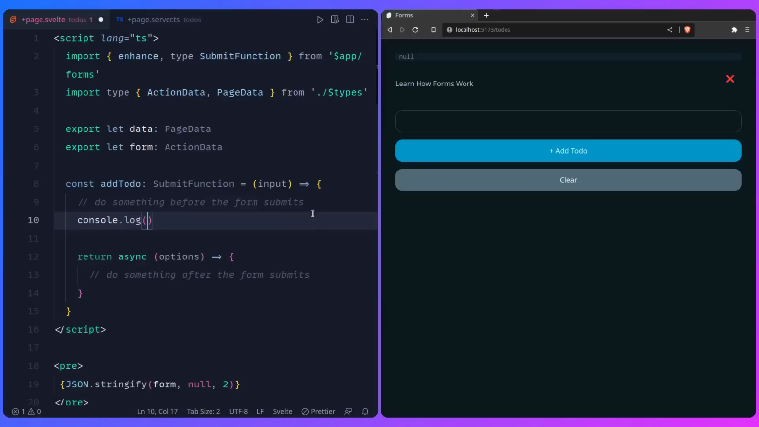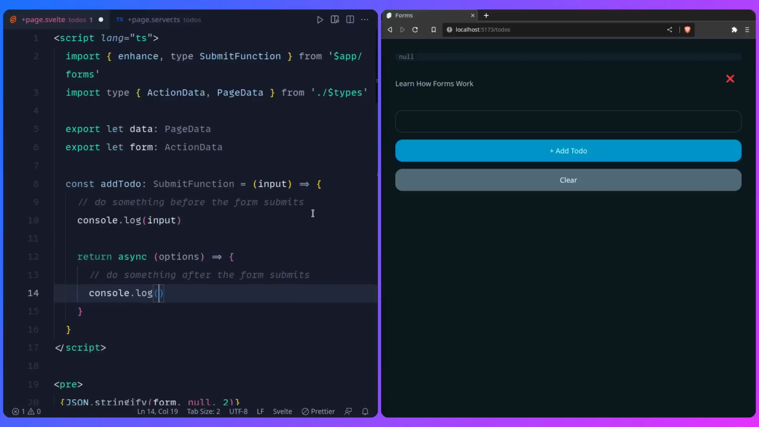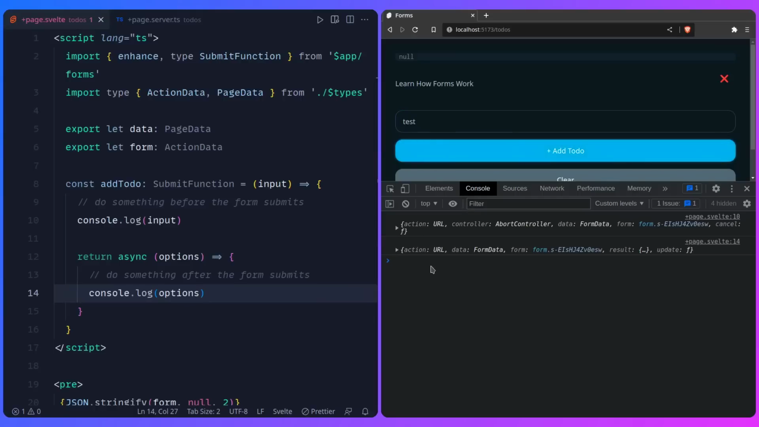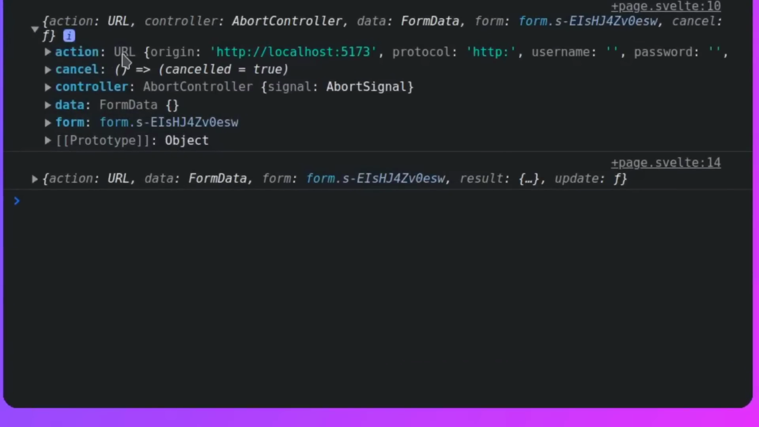So we can say console log input, and now we can also go here, options. Let me save this, and now I'm going to open the developer tools. Let's just go to the console, and now let's just type something in. So this is really interesting. For the input, we get this object, we get an action, which is a URL. You can get cancel methods, you can cancel the request. This is the abort controller, which you can also use for canceling requests. Here is the form data itself, right? How awesome. And you have access also to the form element.